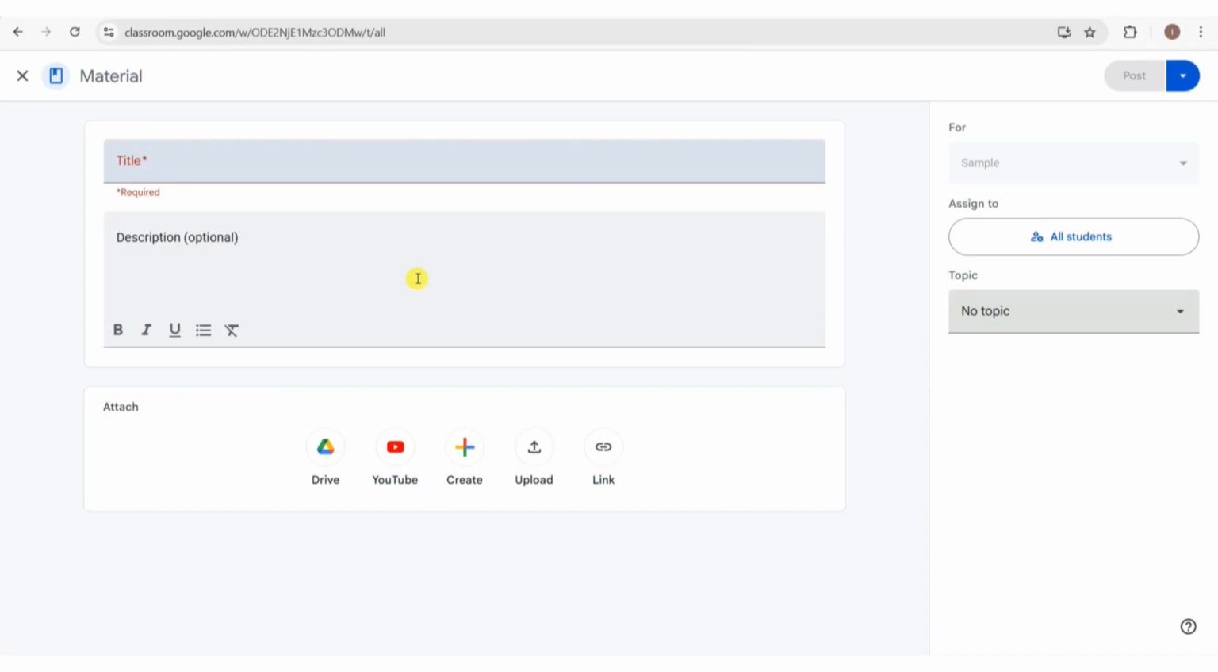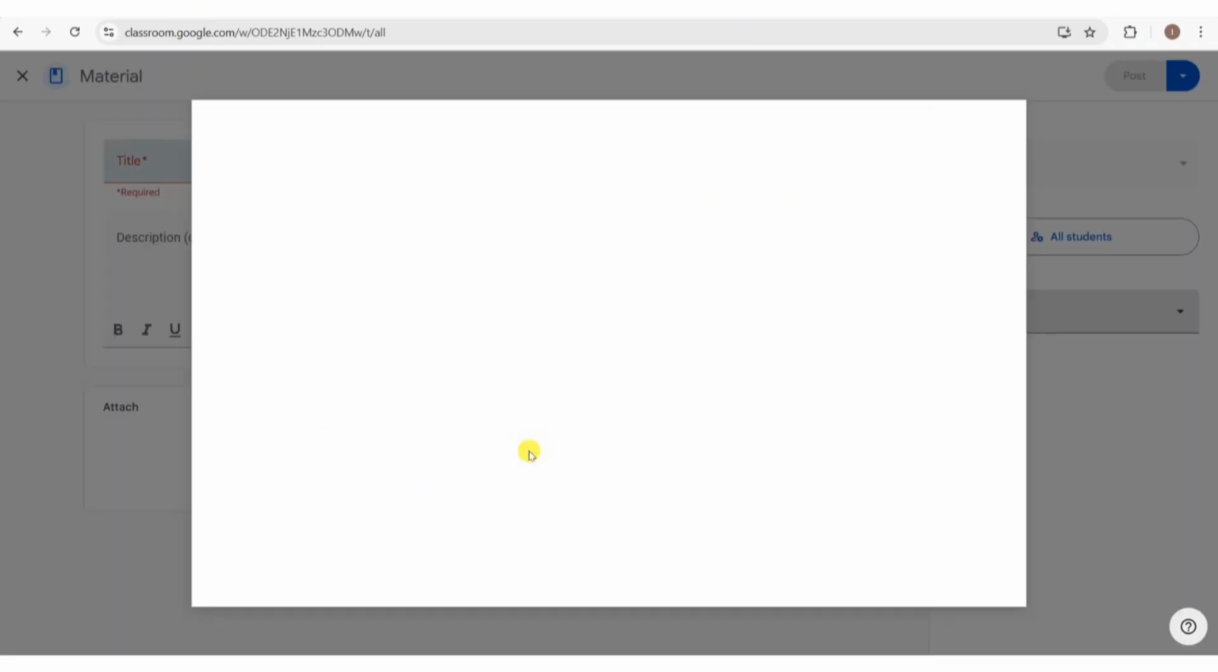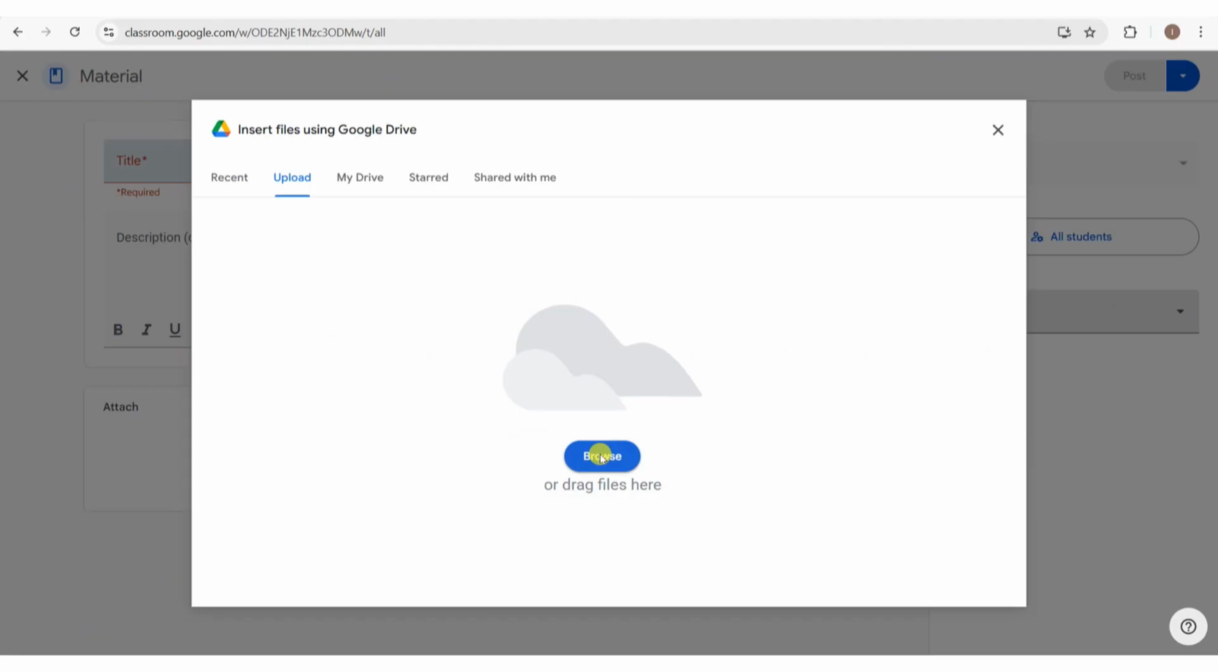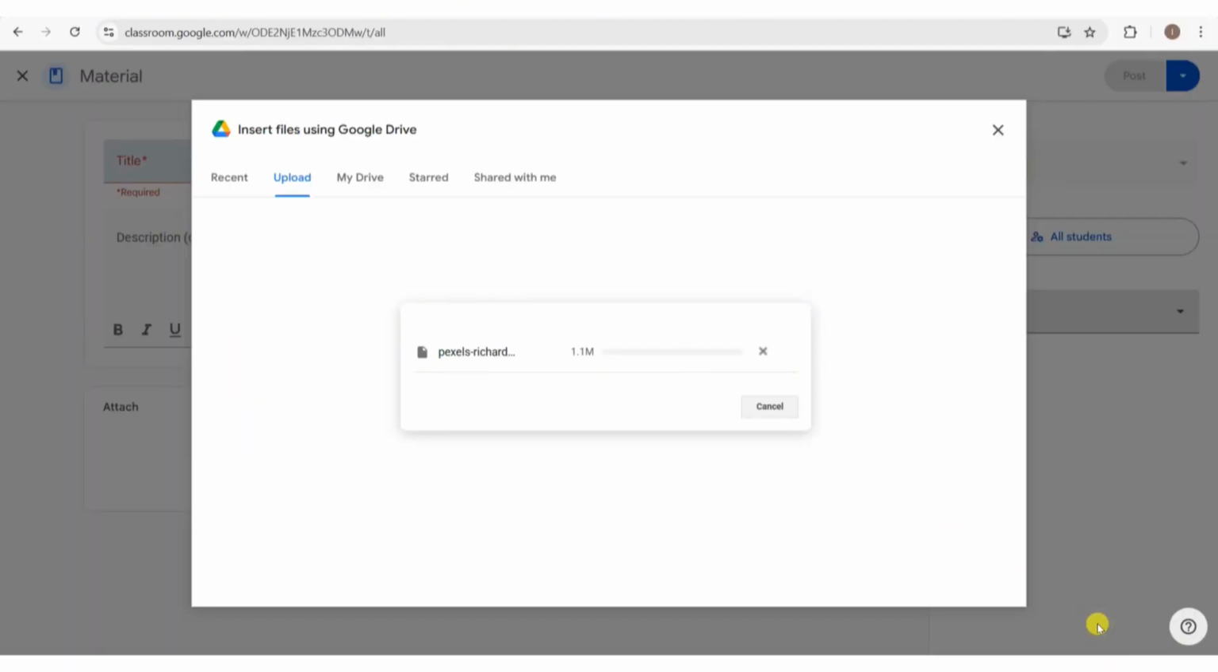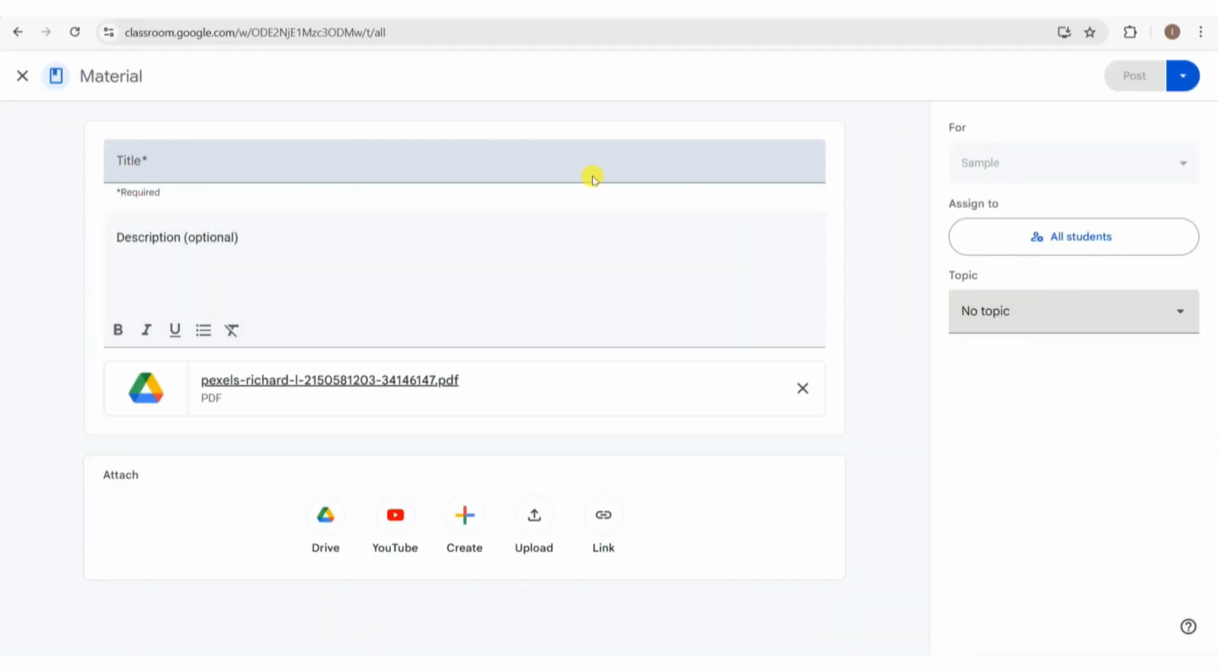So let's try uploading a PDF. I'll upload one from my local drive. And then click on open to upload it. And then once it's uploaded, you'll need to go ahead and create a title and description for this. And that is how you can basically upload a PDF on Google Classroom.